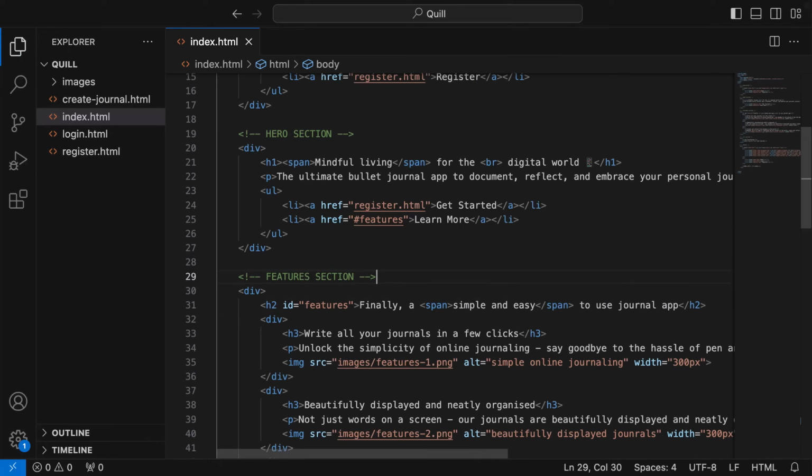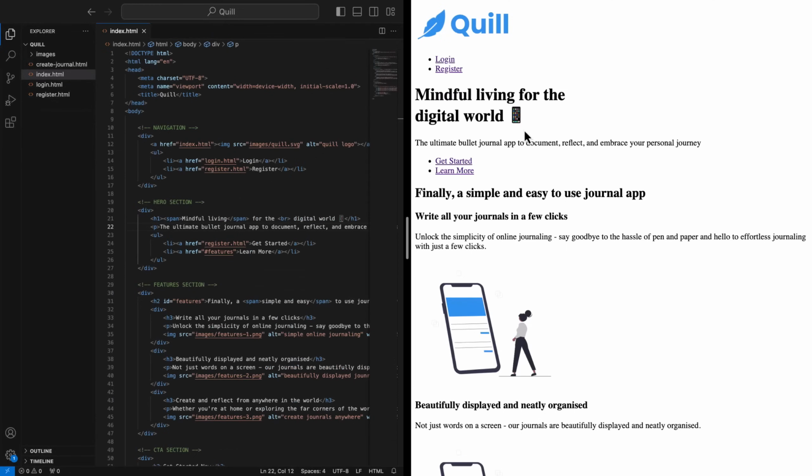Let's check this out in the browser. And as you can see, again, nothing has changed. Mindful living, which is now in a span, doesn't look any different. The span is just a structural unit. It's there as a container to wrap the text.